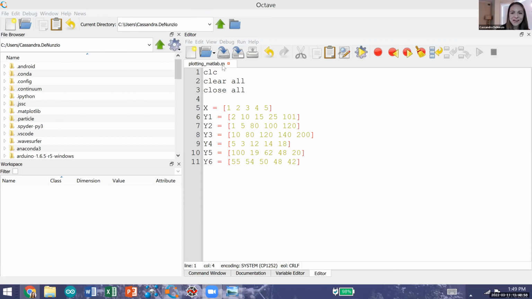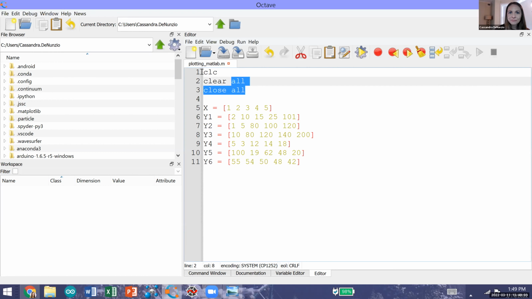I have a .m file open right now in my editor tab in Octave. At the top of my script, I have three basic best practice programming commands. CLC will clear our command window. Clear all will clear any existing variables in our workspace. Close all will close any existing figures present in our Octave environment. And this is important to make sure we're not overwriting any existing figures and we're generating fresh figures every time we run our .m file.